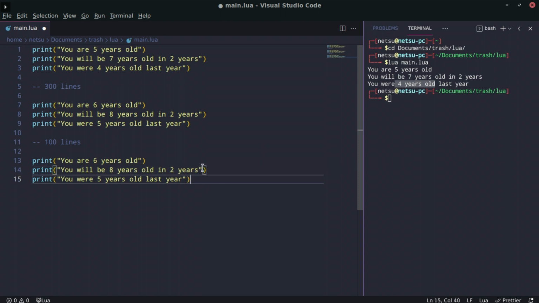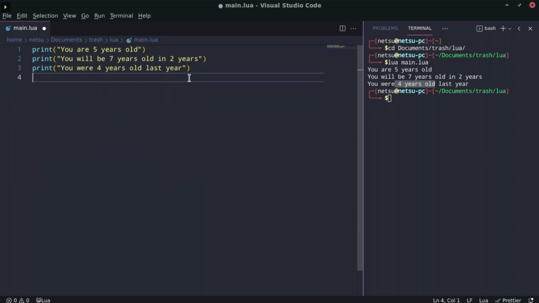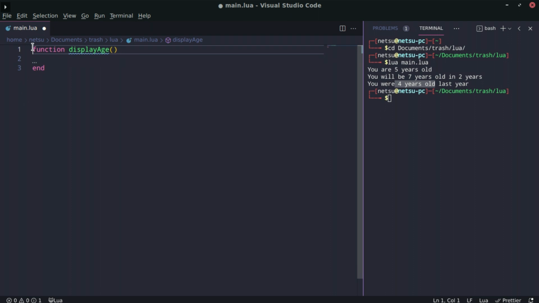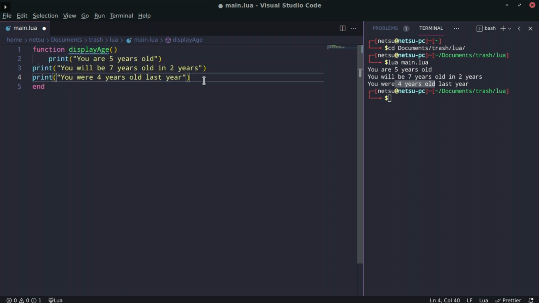So there's a way around this. I'm going to keep this one at the top, and that is functions. So we can create a function by just saying function. And here we can say, for example, display age. And here we go. So this is a function. And in this function, we can cut this code and we can put it inside of this function here.